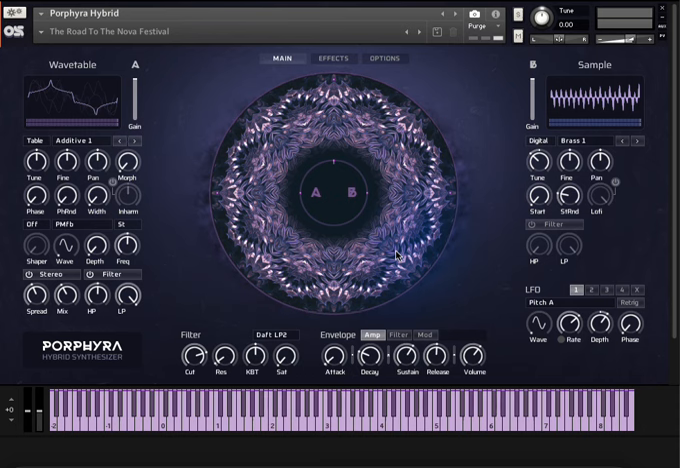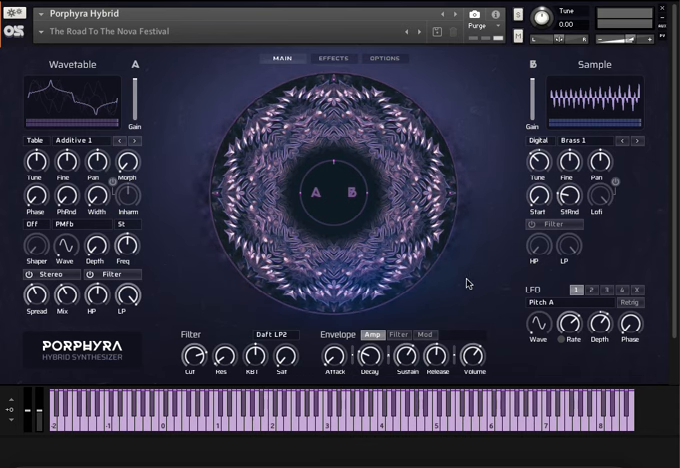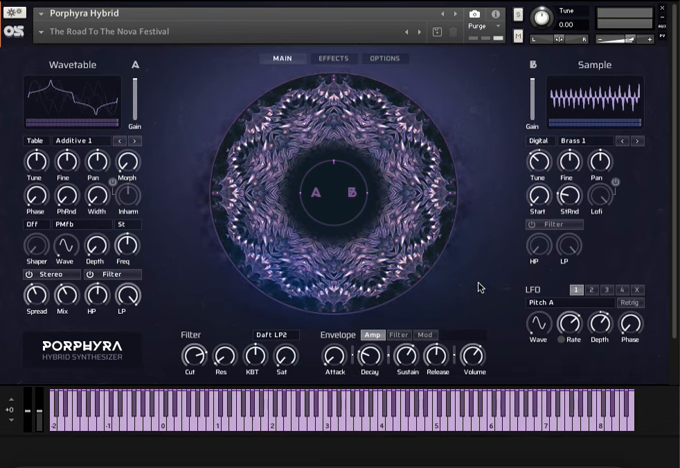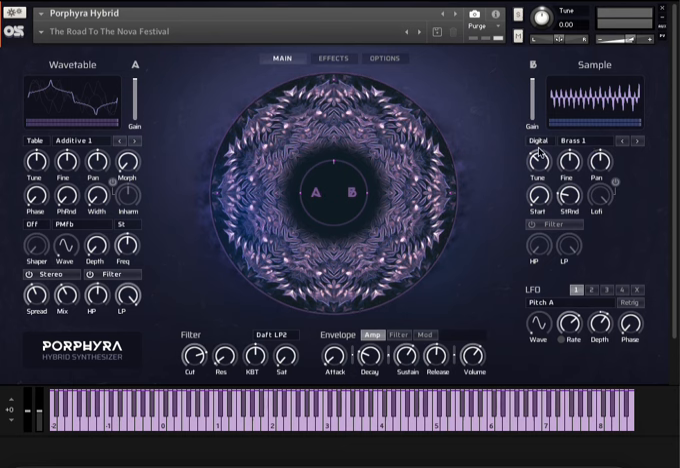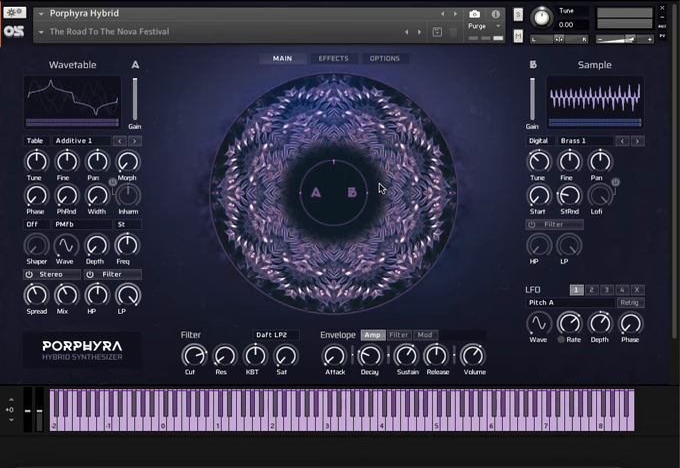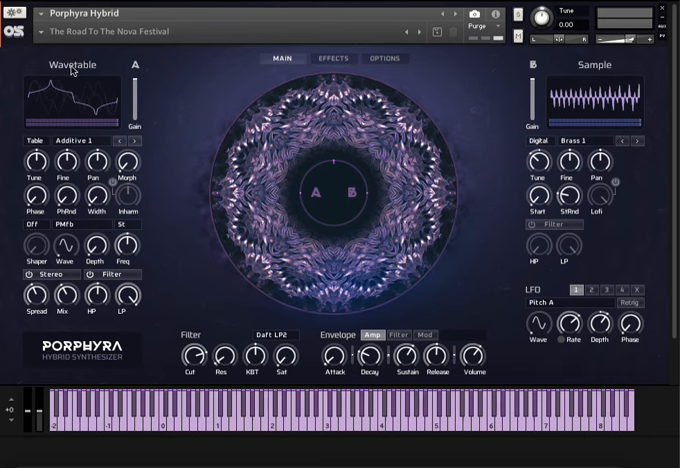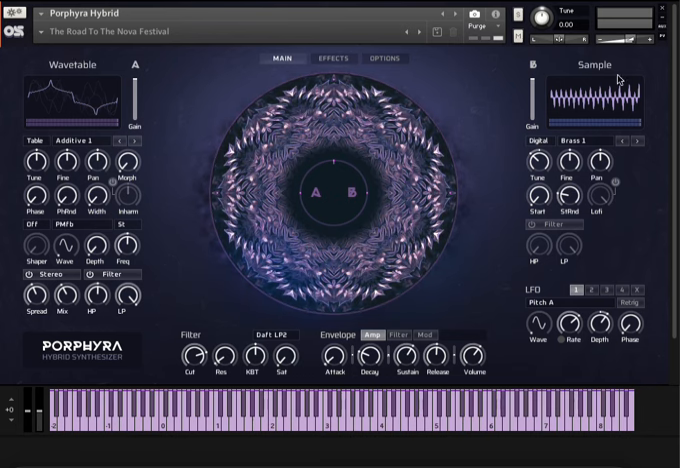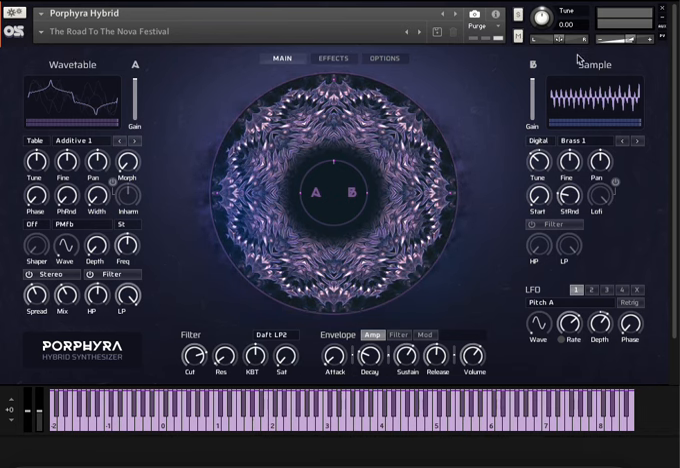So you heard me say that it's a hybrid engine and it's cutting edge and all that. What does that really mean? First of all, on the surface, it might just look like any other synth. You see familiar controls. But what we have here is two asymmetrical layers. Layer A, you can really clearly see it on the interface. Layer A is the wavetable layer. Layer B is the sample layer.